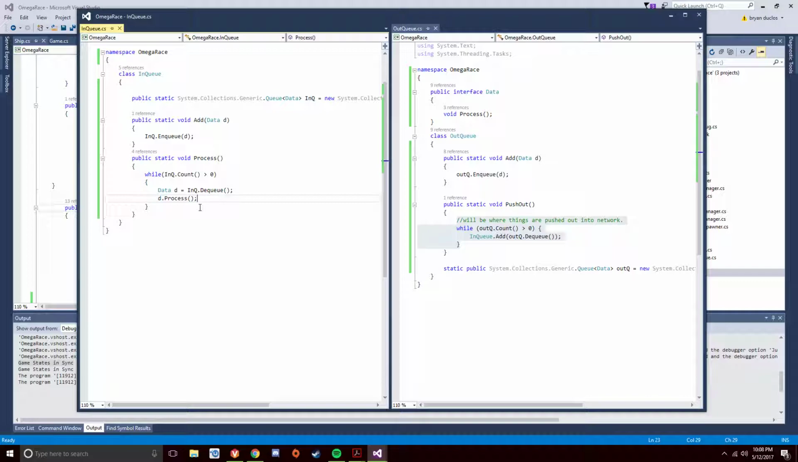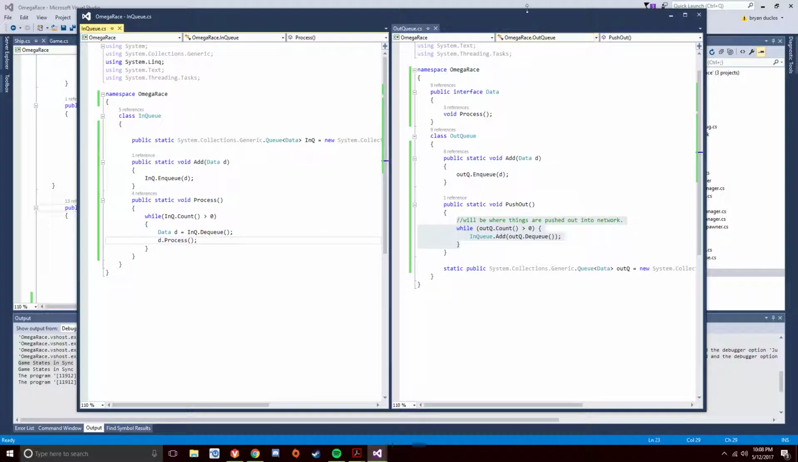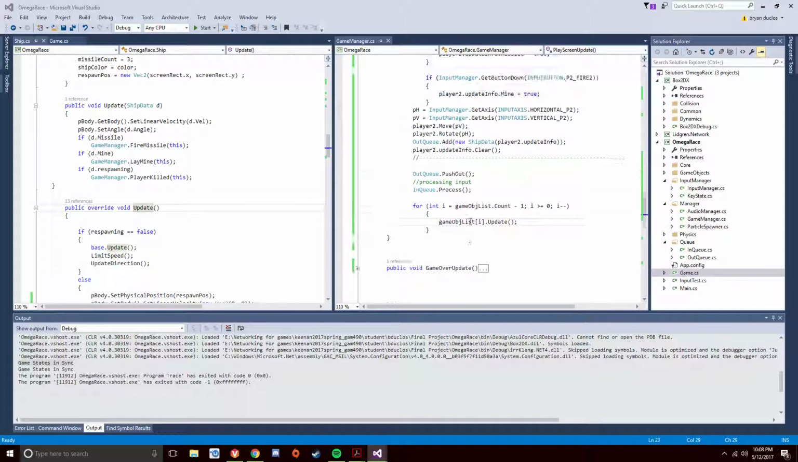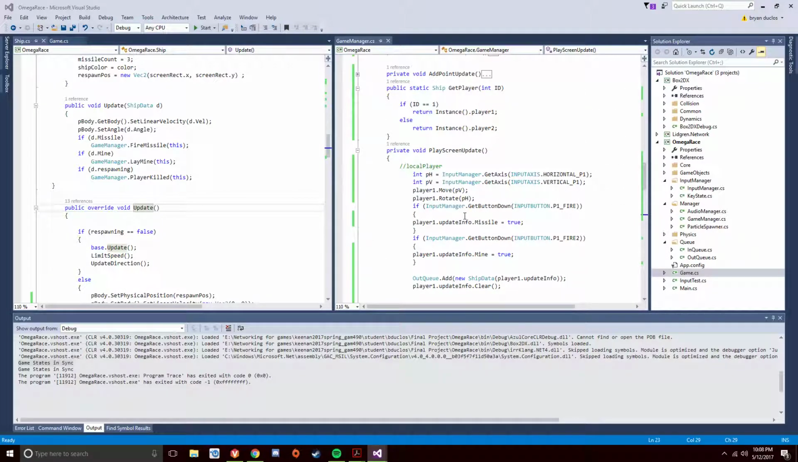This is where I got rid of the switch statement by using just an inherited member and then a process command. Yeah, I think that's it. So that's my data-driven network game.